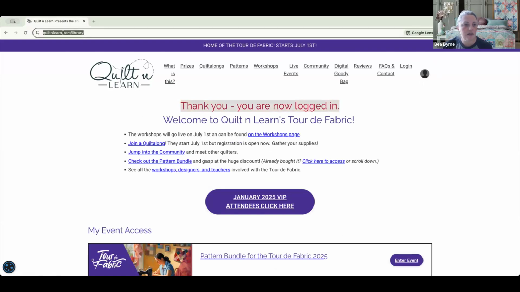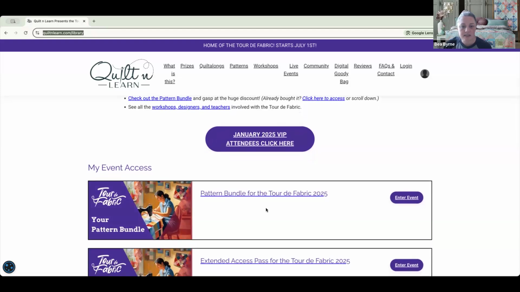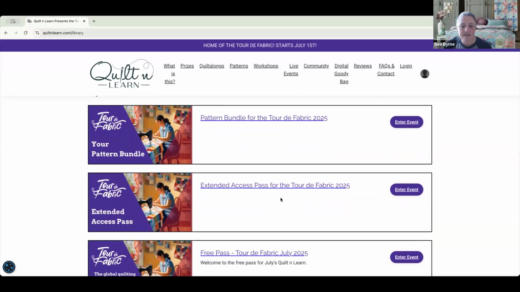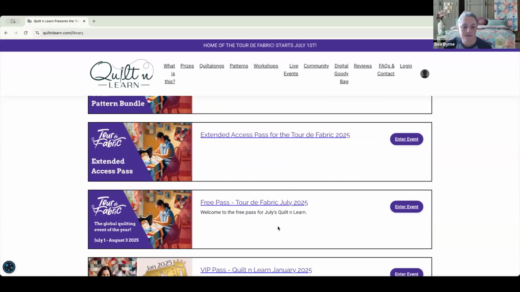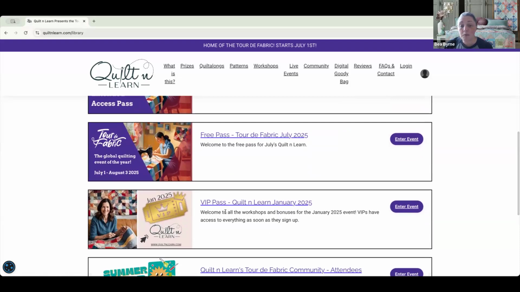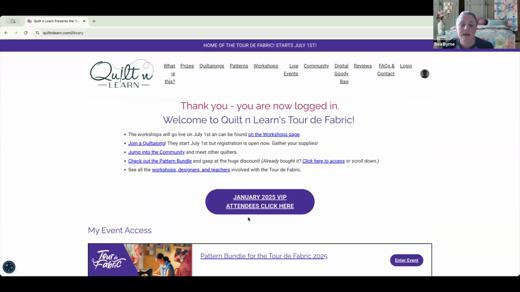And if we look at the URL up at the top, it says quiltandlearn.com/library. And so this is where, if you've bought the pattern bundle, for example, you can see that the pattern bundle access is here. If you bought the extended pass, then this is where you'll go for your extended pass. There is one here for the free pass, but we don't need to worry about that because there isn't anything in there. And then if you bought the VIP pass for the January event, you'll still find everything you want down here as well. So let's go back up here.